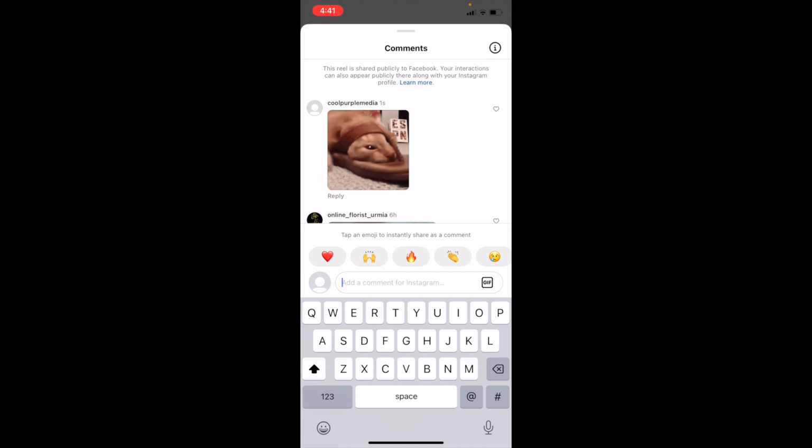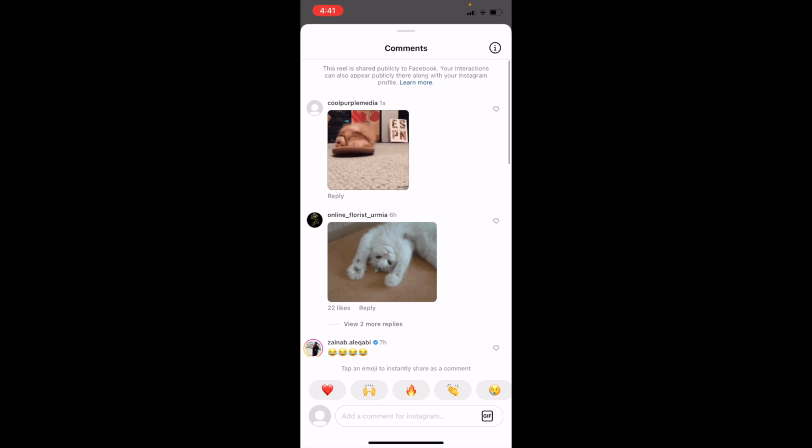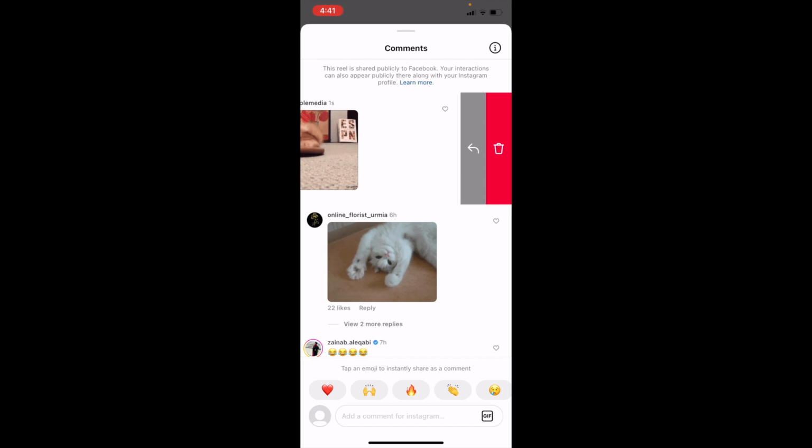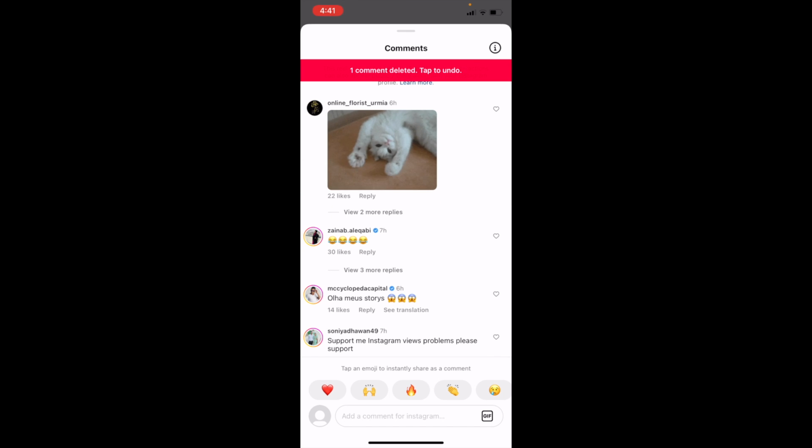As you can tell, now if you want to delete the comment, it's pretty simple. Just simply slide your comment. So press on your comment here and slide it to the left. Then in the red, this little trash bin icon comes up. Simply just press on the trash bin icon, and there you go. You've now deleted the comment here on Instagram.